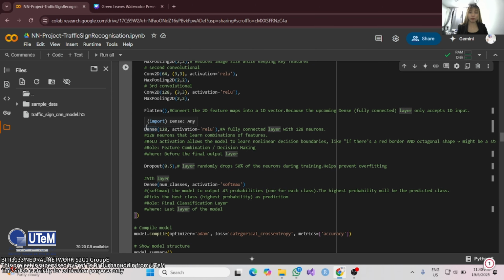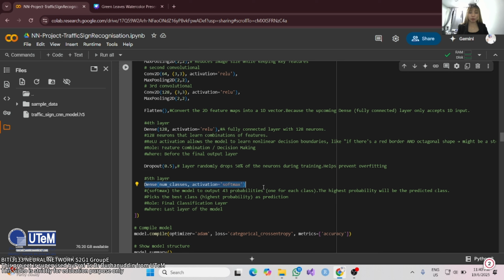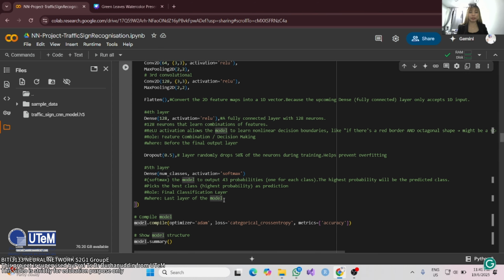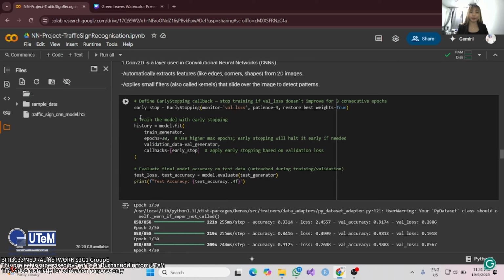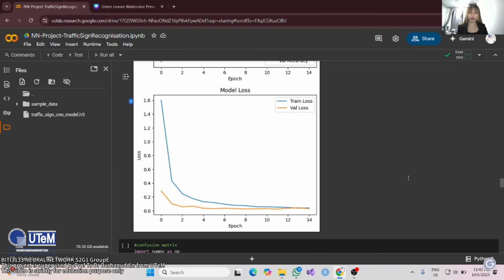The fourth layer, which is the first dense, is the layer to learn the nonlinear decision boundary. The second dense is used to give the output. The activation function is softmax, meaning the output will be a probability, so the class with the highest probability will be output as the predicted class. Now we're going to train the CNN. Before that, early stopping is applied. It is set so that if the validation loss does not improve for 3 consecutive epochs, then the training will stop.